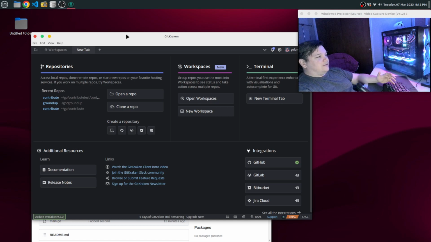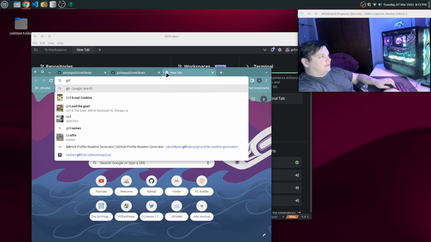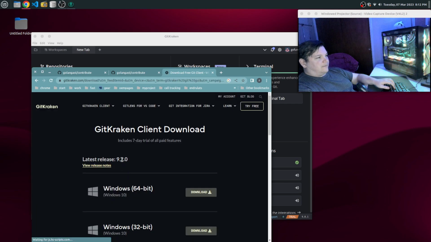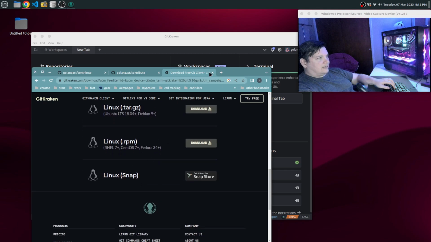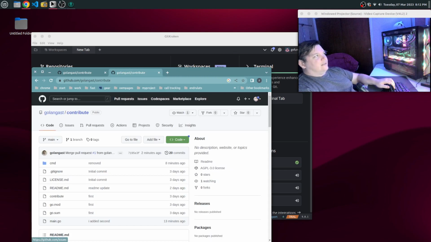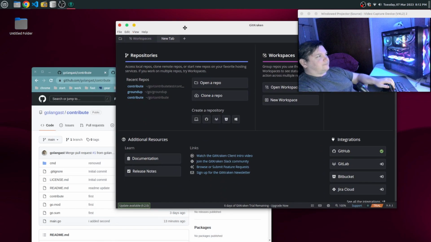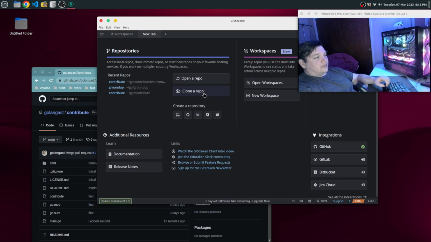Basically, the first thing I did was download GitKraken, just because it makes things a lot easier. They have versions for Windows and Linux and Mac and everything. Once you have that downloaded, I open it up, and the first thing you want to do is go to this Contribute repo, and I'll have this link in the video. So you want to do clone a repo.